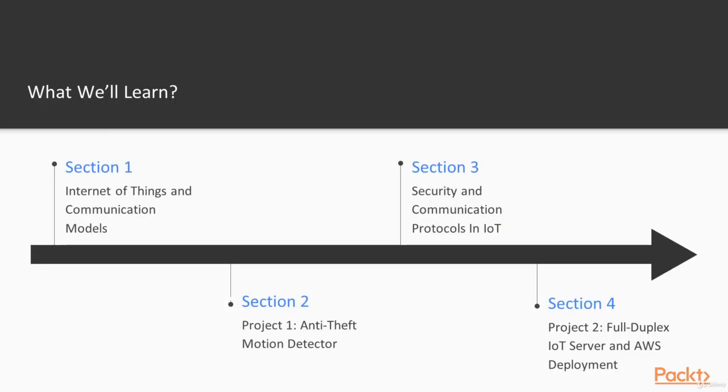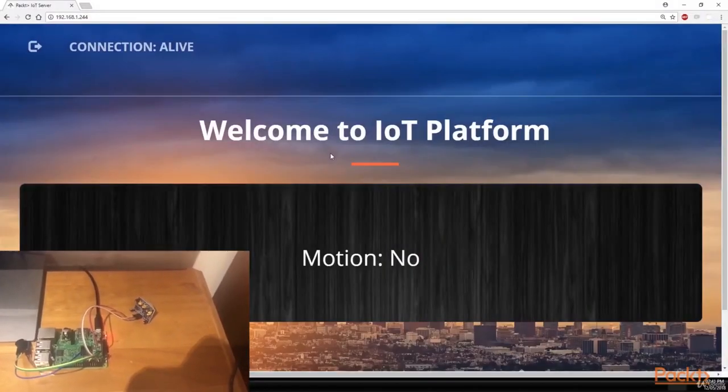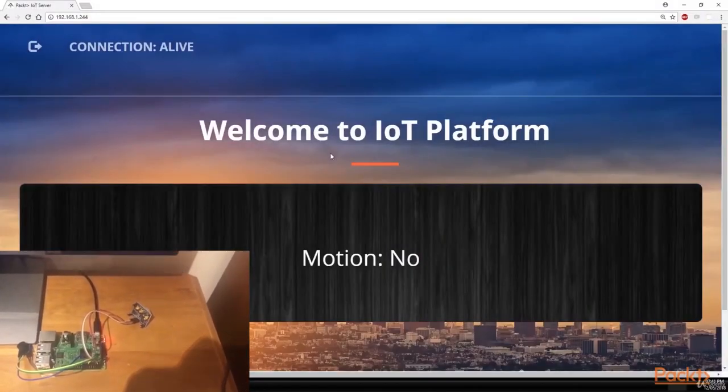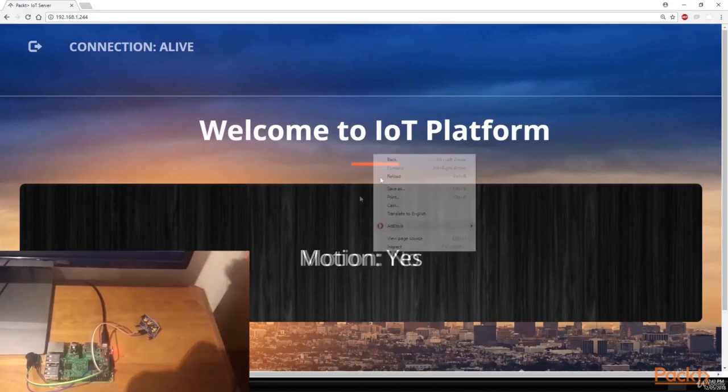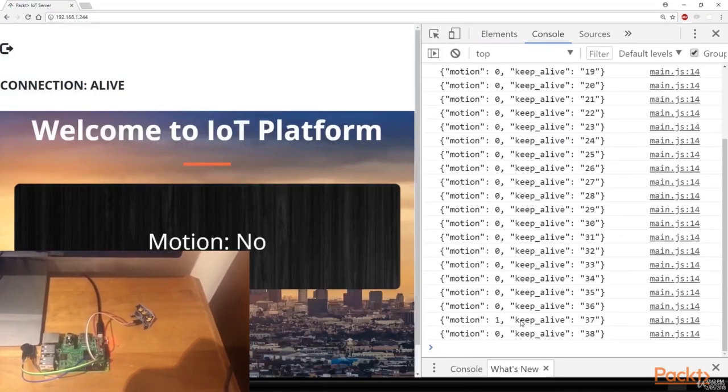In section 2, we will get our hands dirty by jumping into development of a simple IoT project using sensors displaying data over the web application. We will be using the AJAX technique for communication between the client and the server. So this is how the web page will look, with the black panel displaying the status of the motion detection. Our connection status is displayed on the top, which tells us that the connection is still alive between the client and the server.